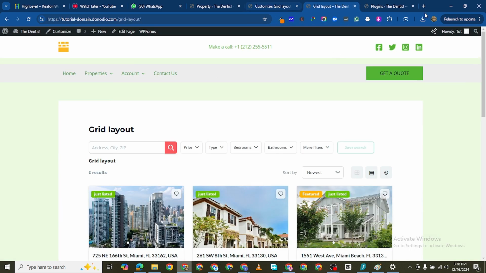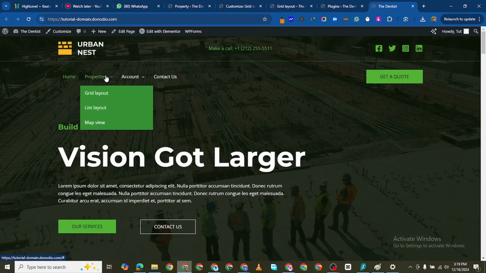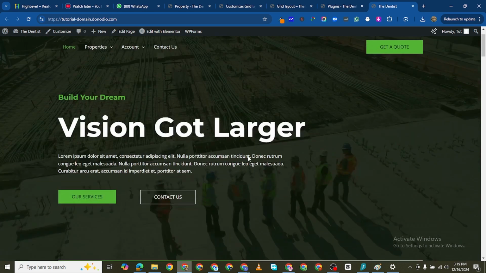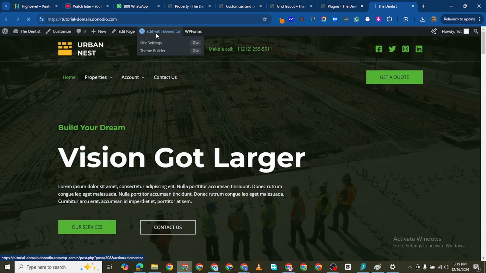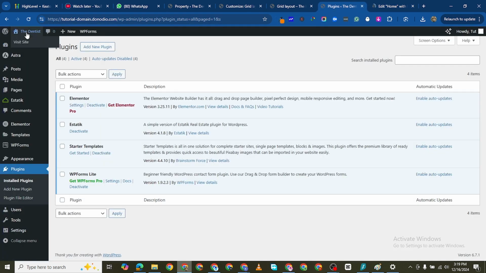Now that we are here on the home page, we want to do some work. I will go back to the home page. And I want to edit this. I'll click on edit with Elementor. And I'm going to do some design changes here. Now look at the home page. This is the original home page. And this is the editable screen. It appears it's still loading. I'll reload again. I don't know why it's not loading yet.